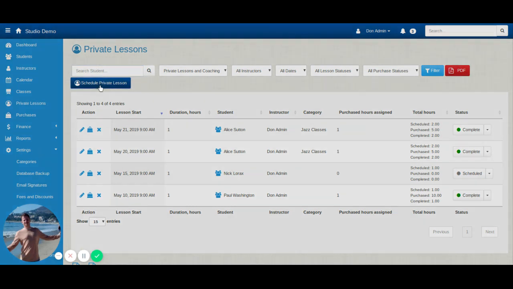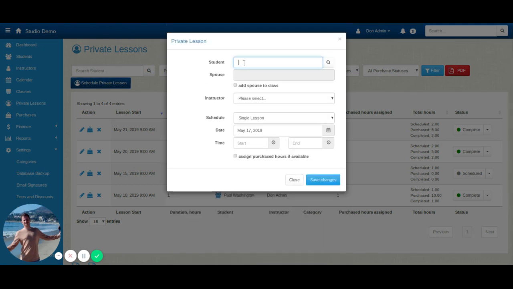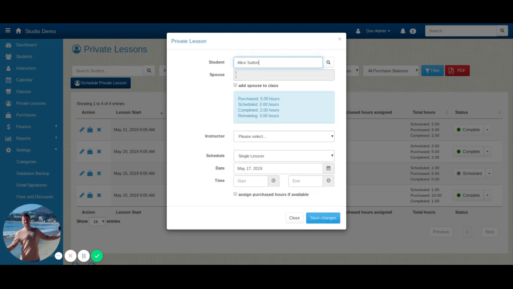Now, when we schedule a private lesson, we can type in the student's name. I'll start typing one, Alice, and Alice Sutton. If it's like a husband and wife taking a private lesson together, you could add that here. And then you select some instructor, and I'll give it a date like May 26th, and a start time. It says assign purchased hours if available. If I check that, it'll assign it to one of their purchase items, but I'm going to leave it blank for now. But we could have done it that way.